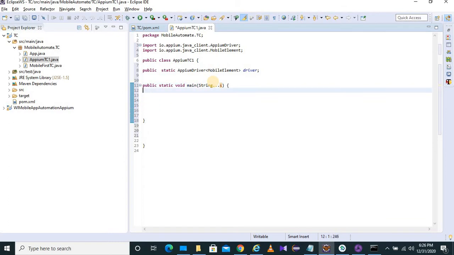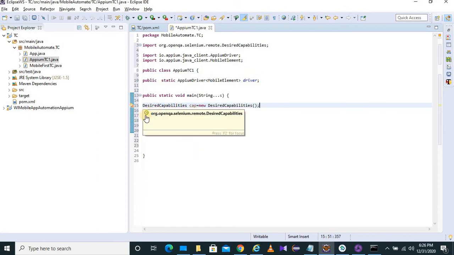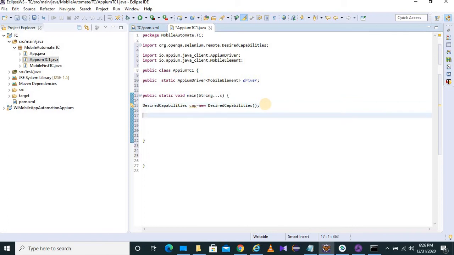Now you have to mention the different capabilities here. So you have to write DesiredCapabilities cap = new DesiredCapabilities. Because DesiredCapabilities is basically a class, as you can see here. It is used to set the capabilities, and by using the capabilities we can give different information to the server. We have to provide two types of information here.